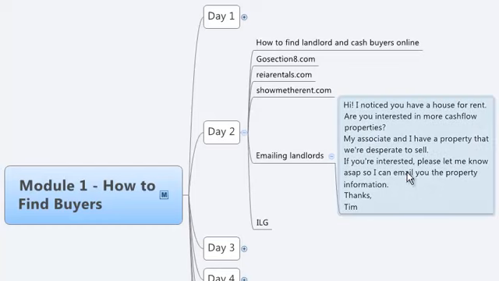And yeah, email them this. If you haven't caught this, you can pause the video and write down the script so you know what to write. After you're done with the internet leads, then you can go to the Go Section 8 leads, the REIRentals.com leads and the Show Me the Rent leads. But start with the internet leads from Craigslist first. Got it?